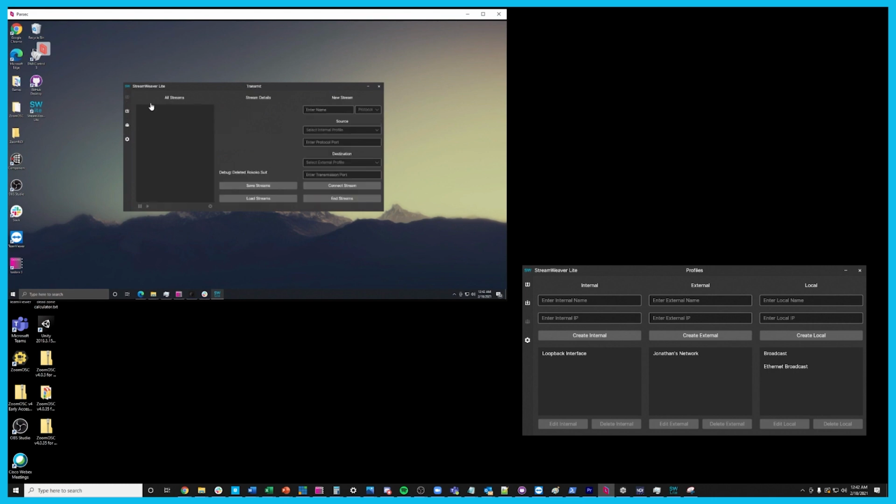So I'm going to go over into the transmit tab. I'm going to enter a name for the stream. I'm going to say this is Rococo out, and I'm going to pick a protocol. I'm just going to select generic for now. It's a generic UDP protocol.